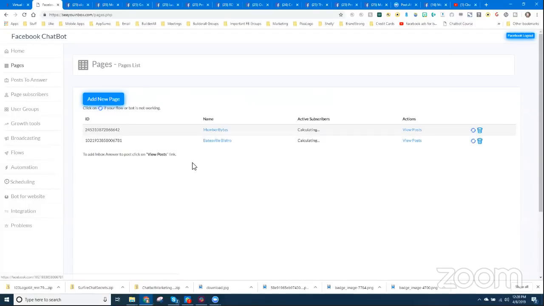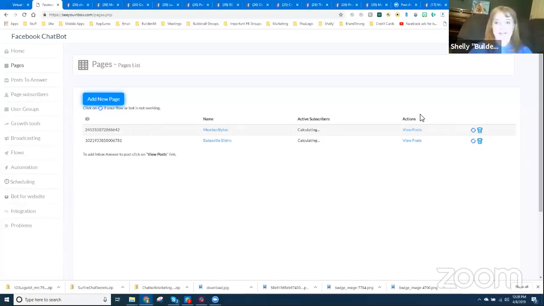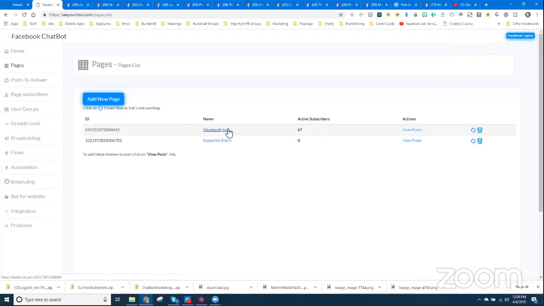Shelley, just a quick question. These are all pages that you own. Now, yes. If I'm doing this for somebody and I don't own that page, they're going to have to make me an admin on that page. Is that correct? That's correct. You have to be at least admin.